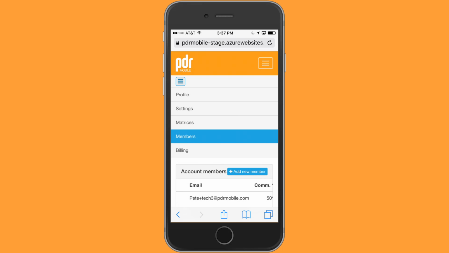I'm going to start with how you establish a commission rate for a technician. And there's two places that you can do this within the app. The first being adding members to your account. If you want to add additional members to your account, when you do that, you set up a profile. Within that profile, you establish the commission rate.